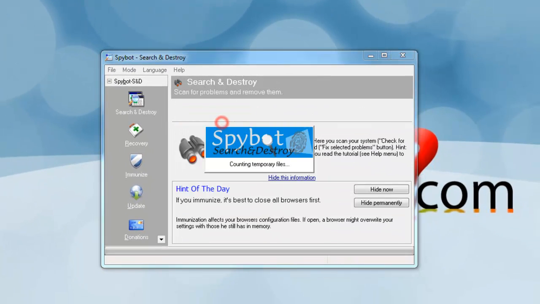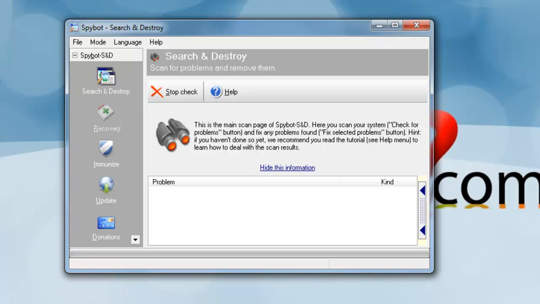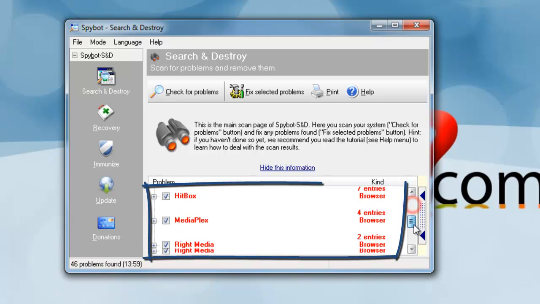Now click on check for problems. When the pop-up box appears, press yes. Let it check your system. This will take more time if you have many files, and the longer you have had this computer, the longer it may take. Once it finishes, make sure all the checkboxes are checked down here.